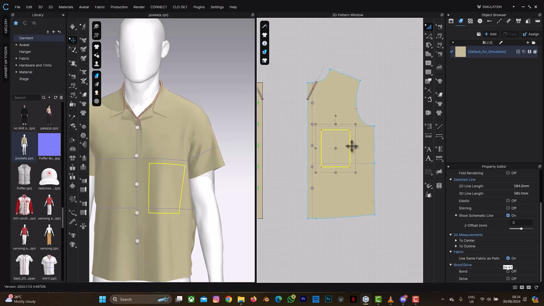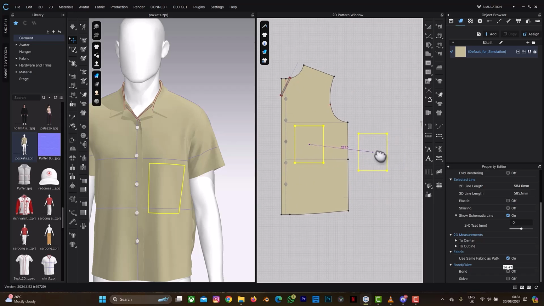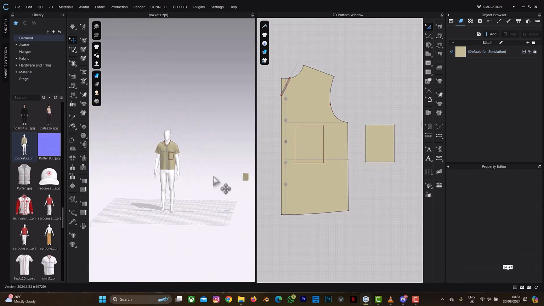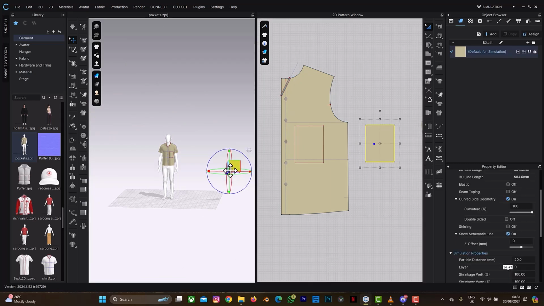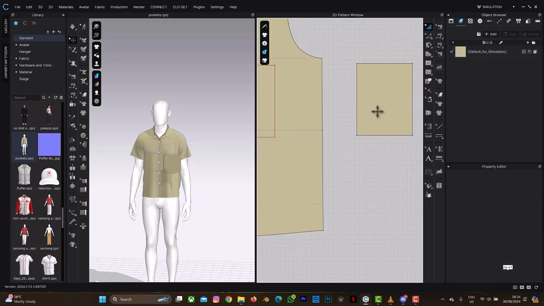So the next thing we'll do is to right click. When you right click, you need to select clone as pattern. So let's drag it to the side, and we're going to clone this as pattern. Let's check for our pattern on our screen. Oh, it's too far. So let's bring it closer a bit. Yes.